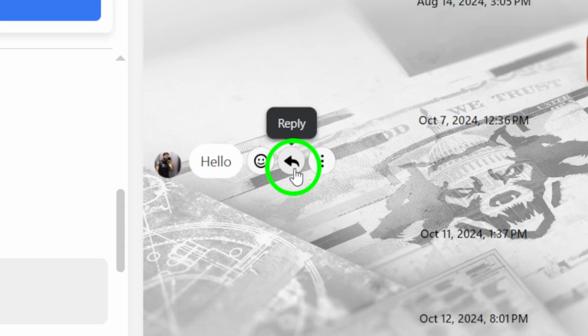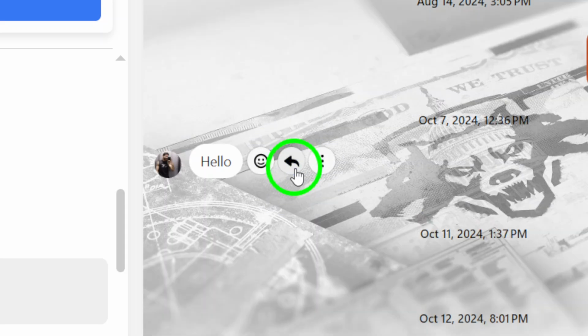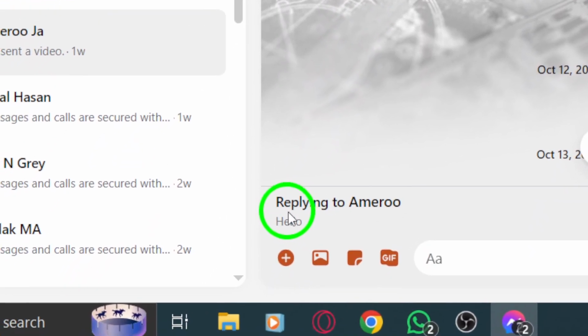Once you've found the message, hover your cursor over it. You'll notice a few options appear on the right side. Click on Reply. This action will allow you to reply directly to that specific message, keeping the context intact.